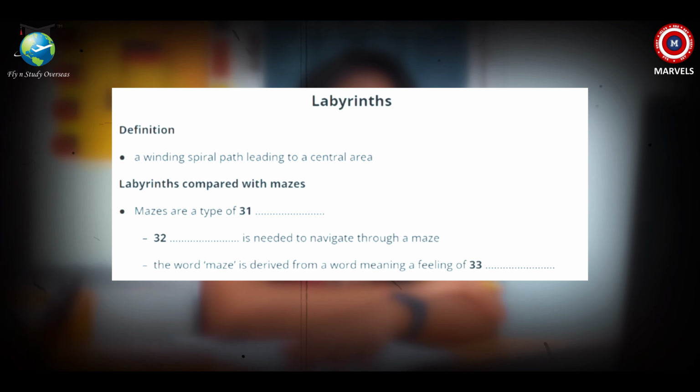To the center and then out again. There are lots of dead ends and paths which lead you back to where you started. The word maze is believed to come from a Scandinavian word for a state of confusion.